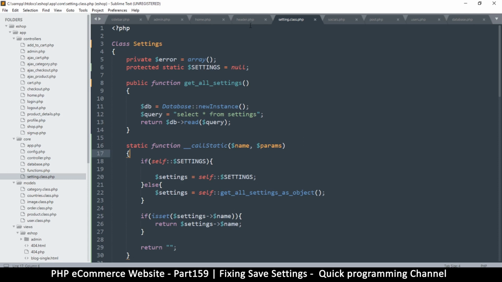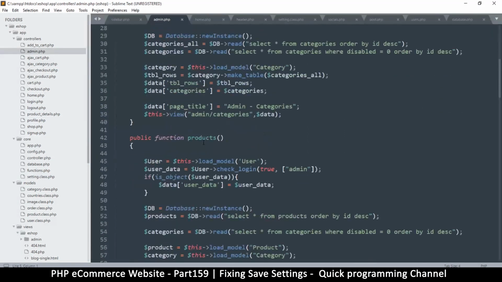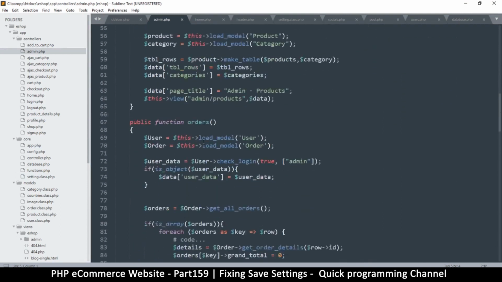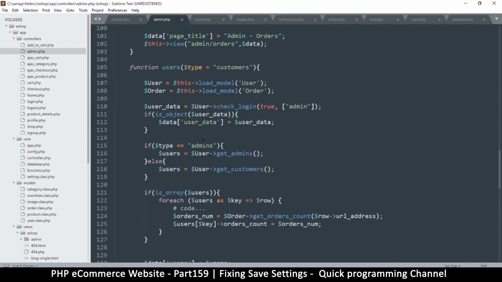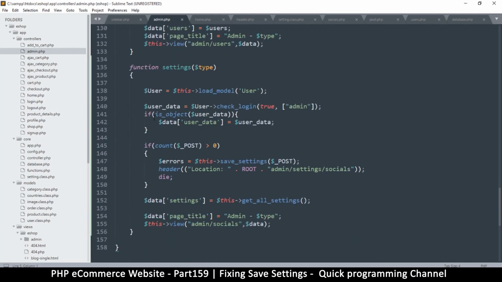So let's come back here and see how that can be done. If I come back to admin, the reason it's okay to do an instance here is because we are just saving settings. We're not doing this on every page, so it's okay to instantiate the class over here just so I can use it here. The only problem is that we added the class in the core folder and not in the models folder. So if we try to load model, it's not going to find it.